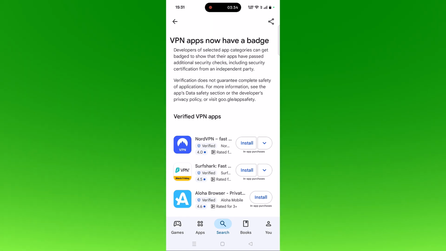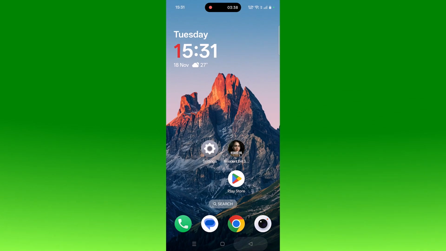Now if you are already connected to VPN, then disconnect it and then launch the game and check if your problem is solved or not.